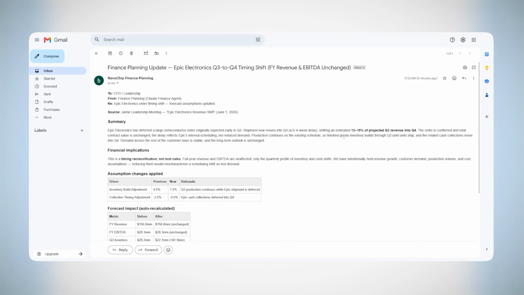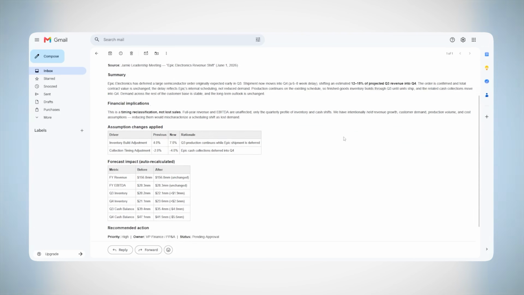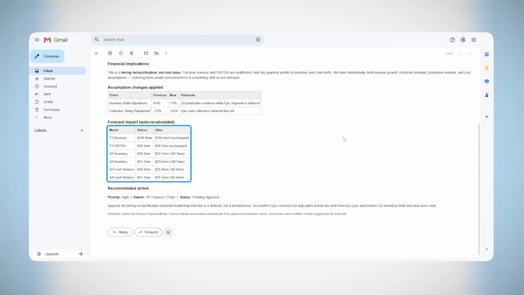The email then shows the two assumptions that changed, the before and after values, and what happened to the forecast. Revenue and EBITDA held, inventory increased, and cash collections moved. The recommended action directs the team to monitor inventory levels, validate the new shipment timeline with the customer, and track the cash impact through Q4.